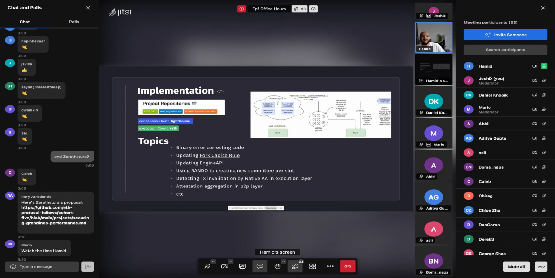Also, I need to do the attestation aggregation over the P2P layer. This is one of my challenges, because there are gonna be a really huge amount of attestation objects that I need to aggregate per slot, and this is one of the challenges I should solve.